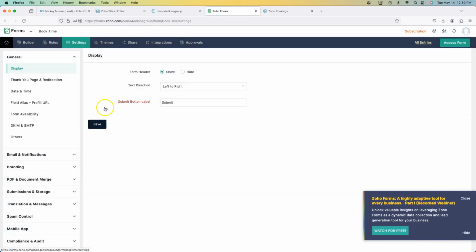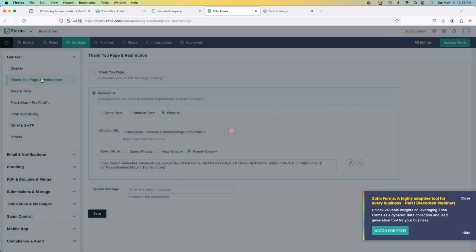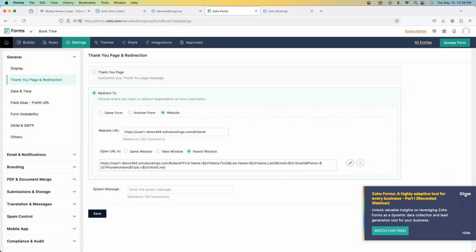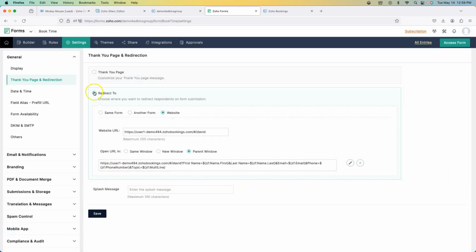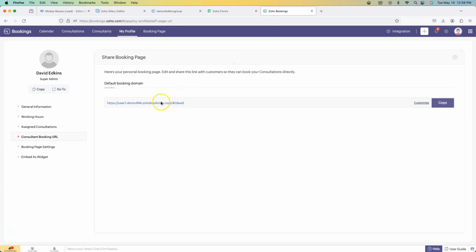Then, once the form is submitted, we're going to say, let's do a redirect. So the redirect is right here. Normally, the default is the thank you page. So you'd click this radio button, which is redirect to, and then what we're going to do is, you see the first part here. The first part is the URL for that particular booking page. Okay, so for this person.